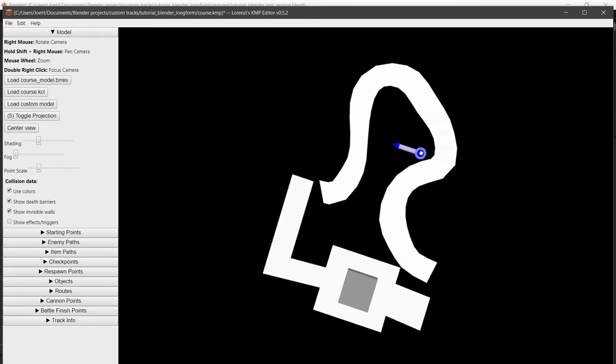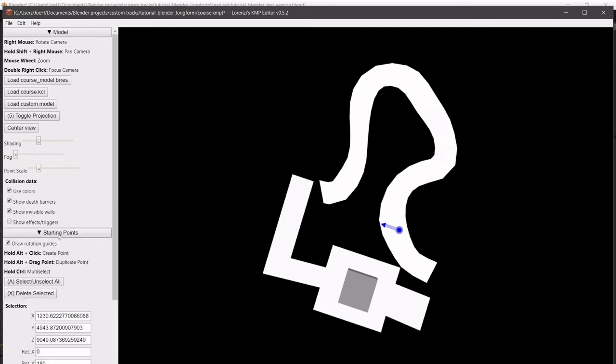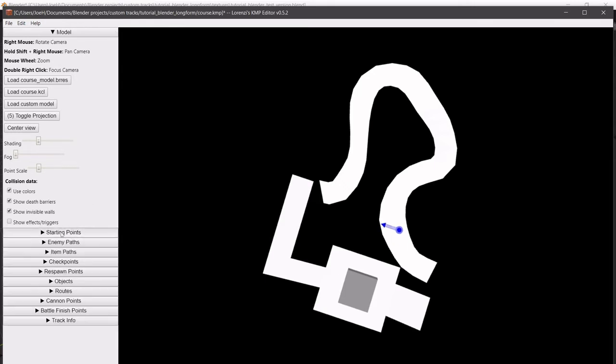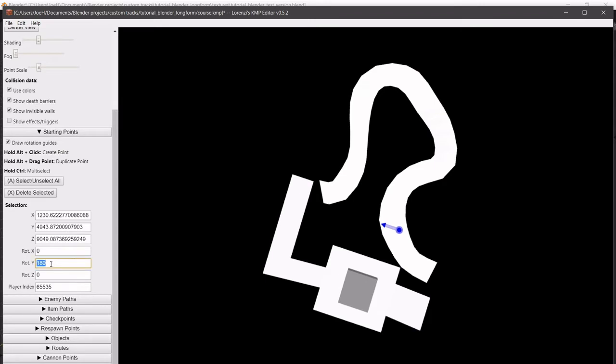Where do we want to start our track? I think I wanted it right here or something. And then you can drop down on start points and then edit the rotation. You can edit the rotation on KMP Cloud just by actually moving it around, but not in Lorenzi's, which is kind of sad.